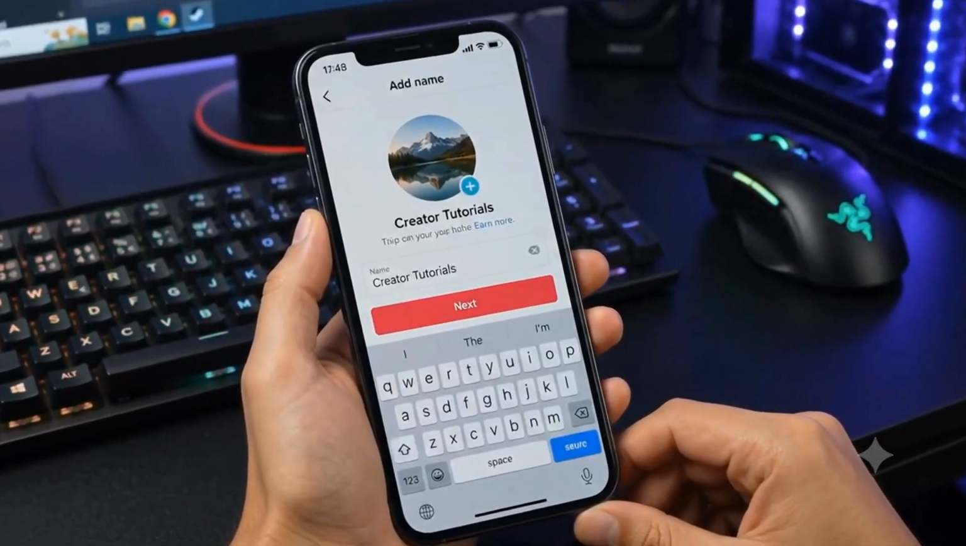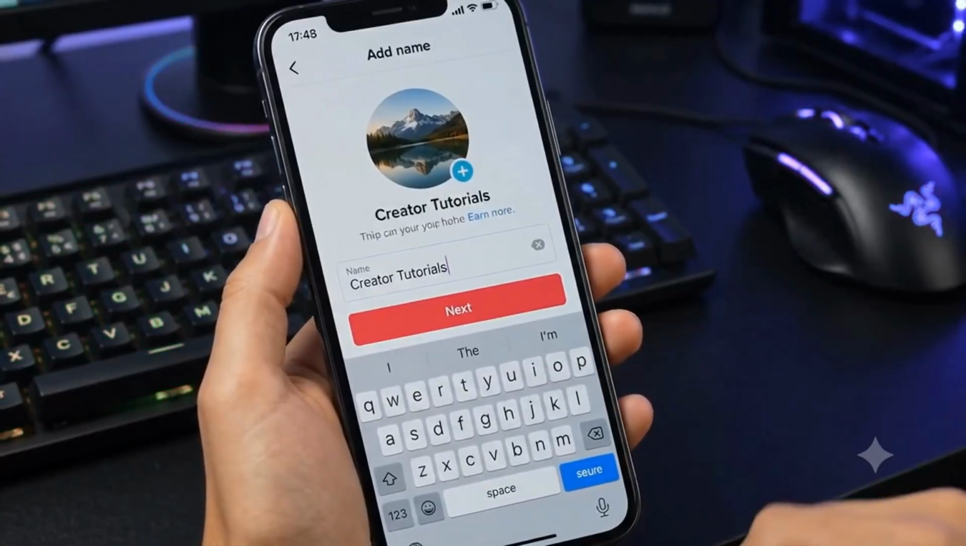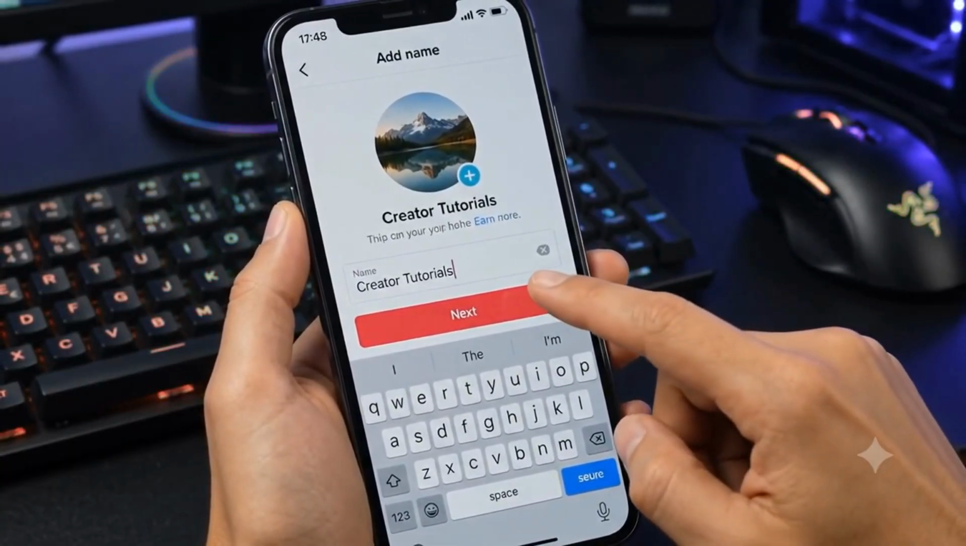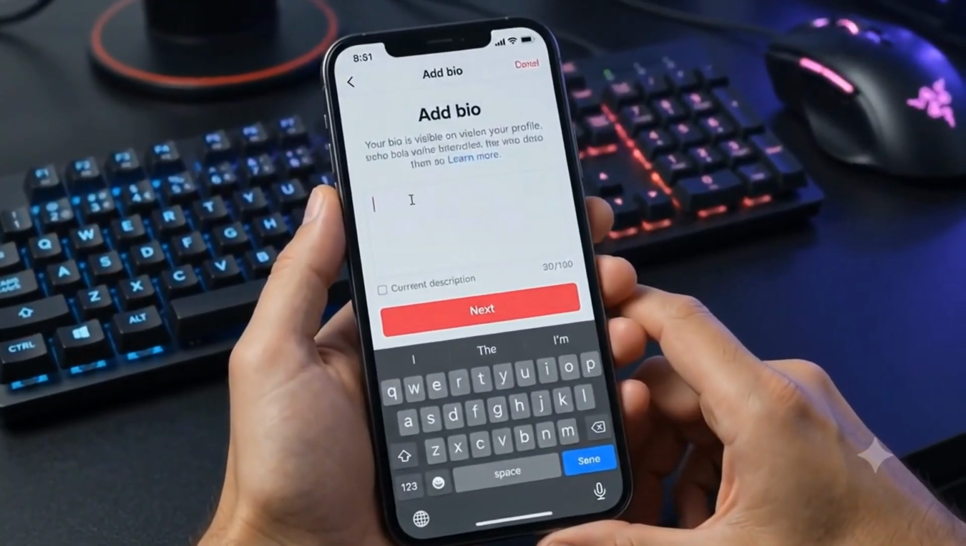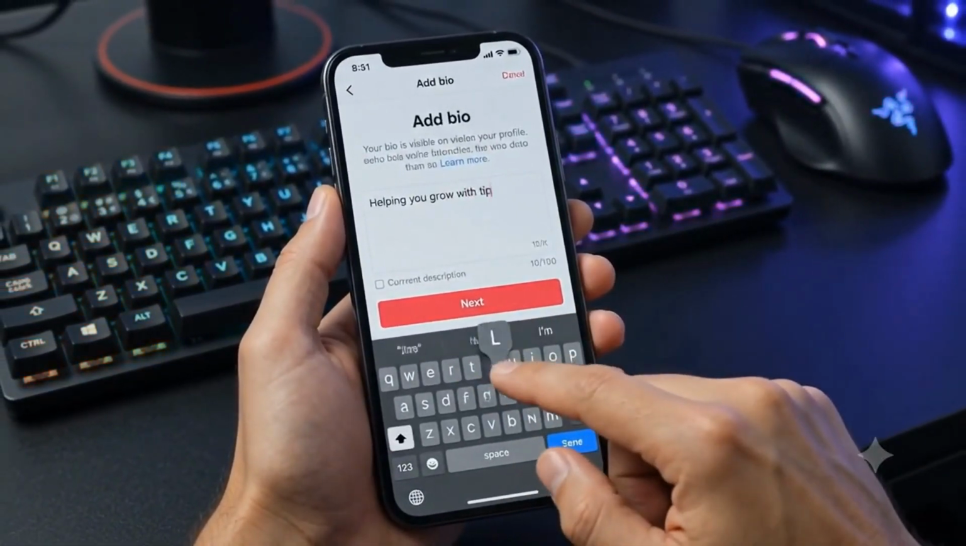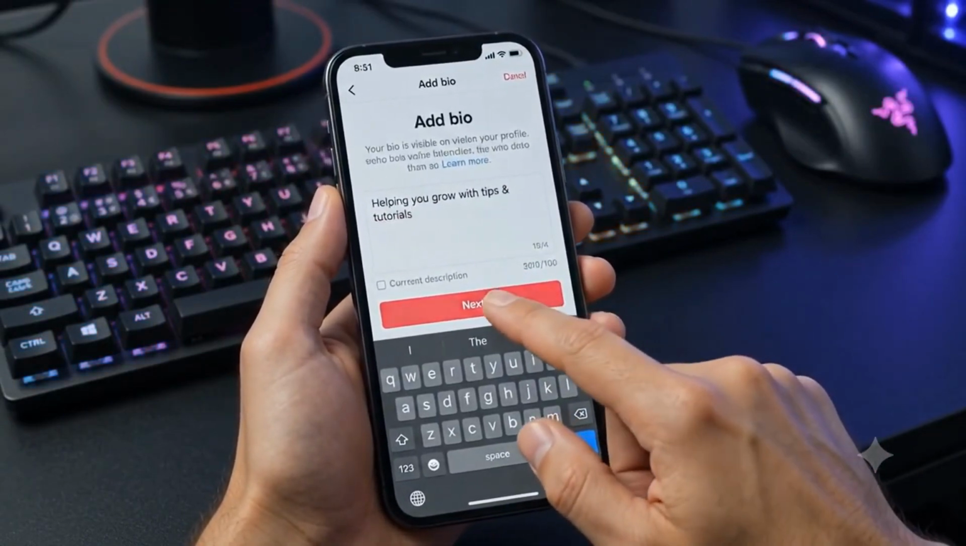Now add your display name. This is different from your username and is the name people will see on your profile. Add a short bio that tells people who you are or what your content is about. Keep it clear and useful.